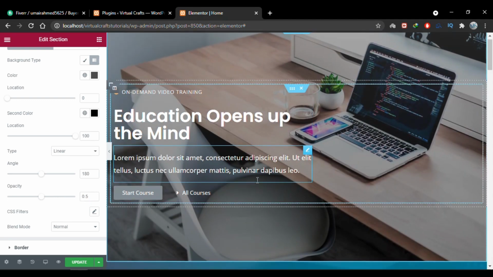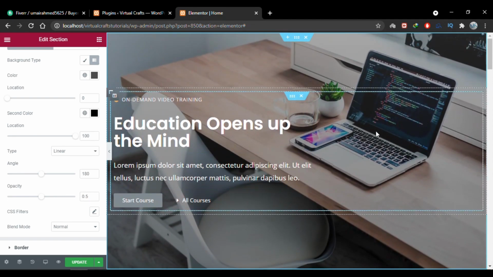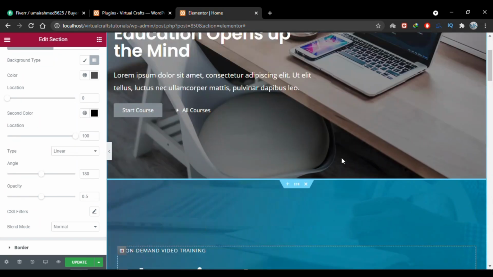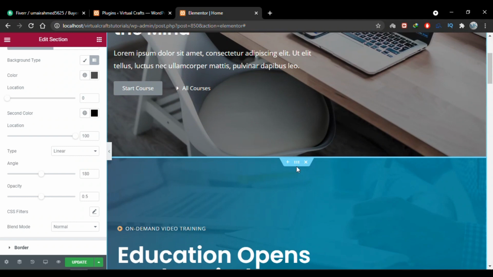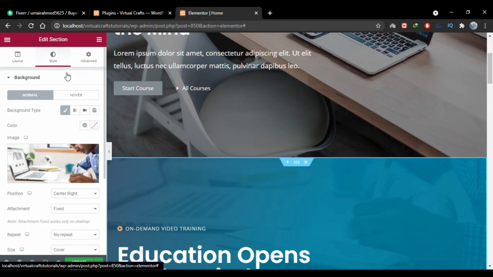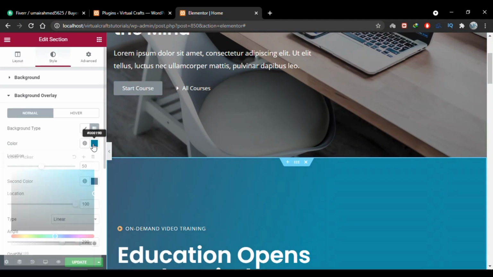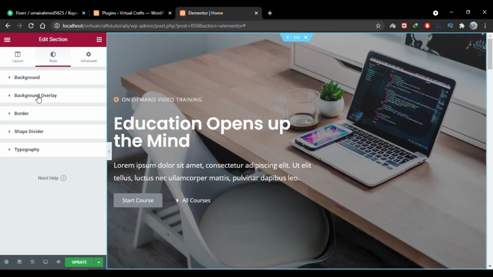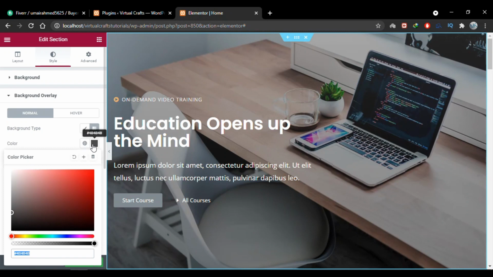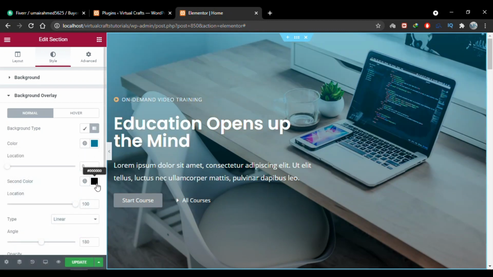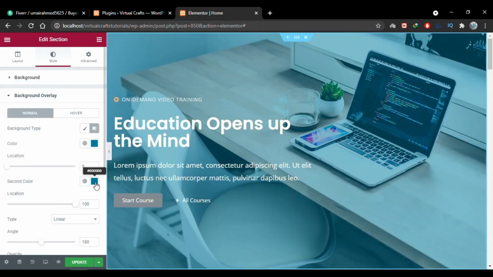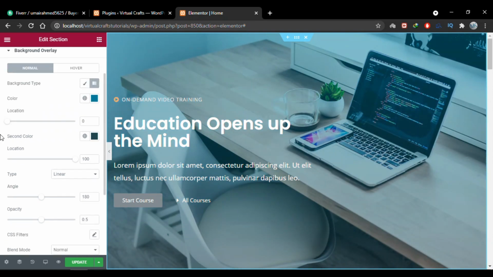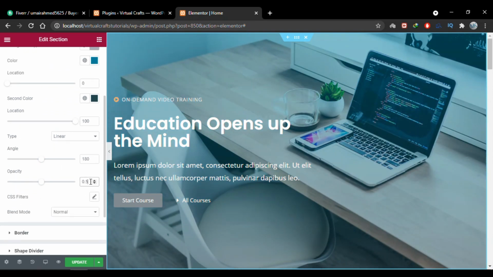And as I mentioned, what if we want to make the overlay dominant to the section background, just as it has been done to this section? So I'll copy the color from this section. I'll come back to this section, and in the background overlay, let me change the color, and make the second color the same as well, and then I'll alter it according to me, and then come down and increase the opacity all the way up.